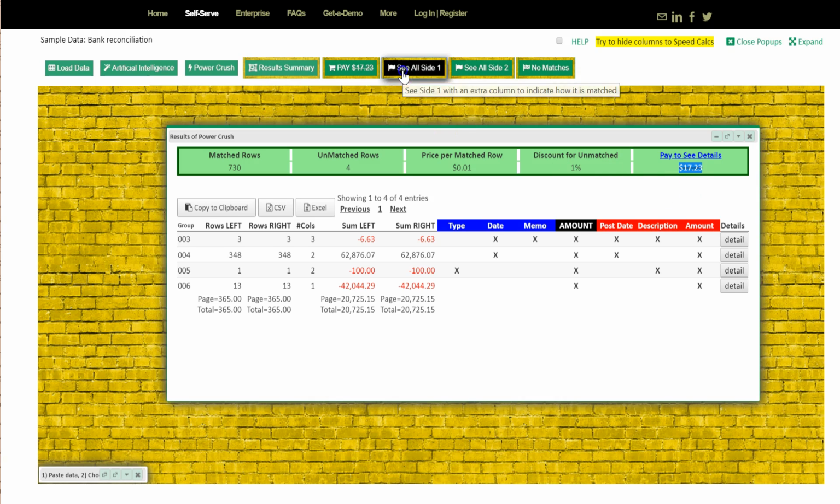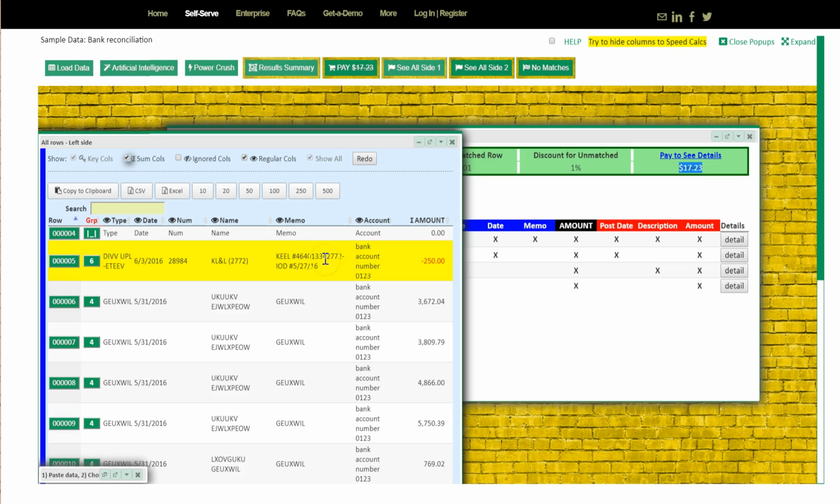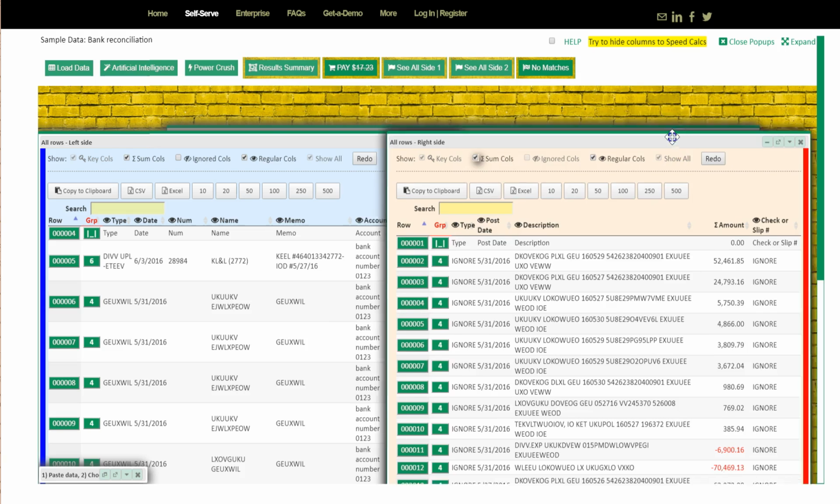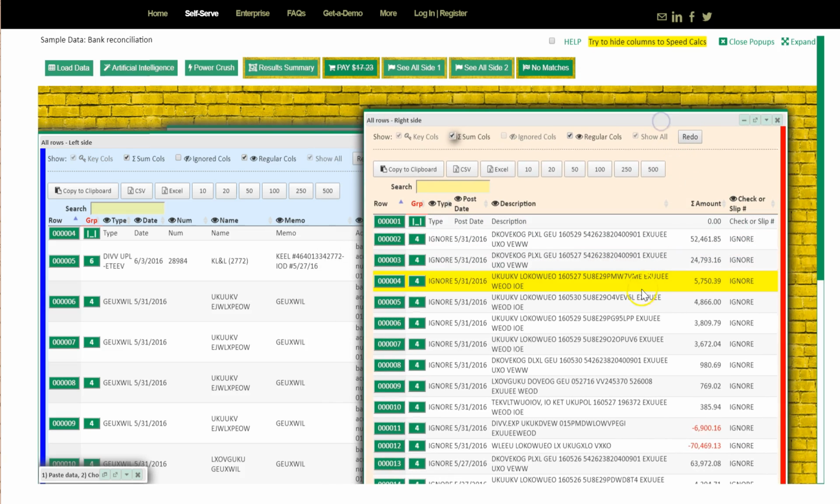Now you can click up here to see everything on the left side and what group they fall into. You can save it to CSV, save it to Excel, or copy it to your clipboard and put it into Excel. So you could take this on the left side and this on the right side and match it up.